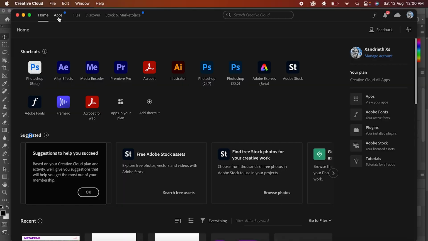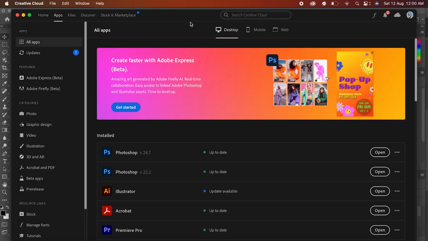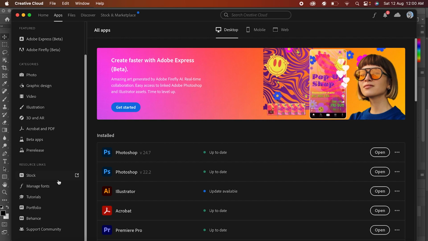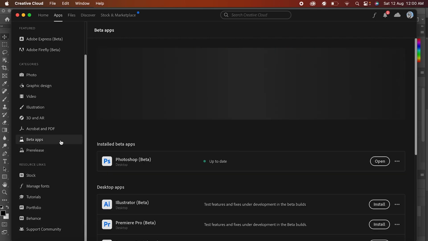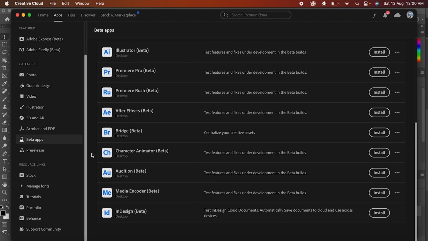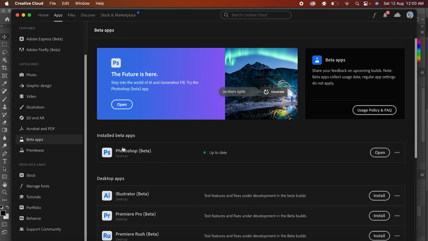Before we begin, let me show you a bit how to get the Photoshop Beta. To do that, you need to go to your Adobe system, and if you go to apps, then you need to go down to the beta apps, and there you will get all the beta desktop applications. There are quite a few, but in the list you will get the option of Photoshop Beta with the install beside it. I have already installed it, so I just have it open.